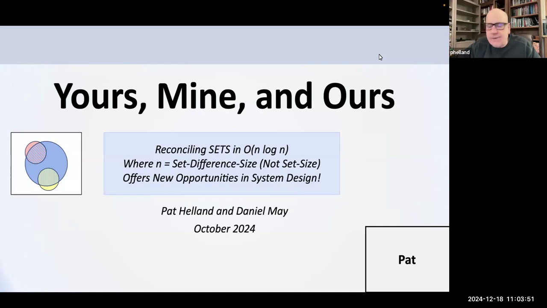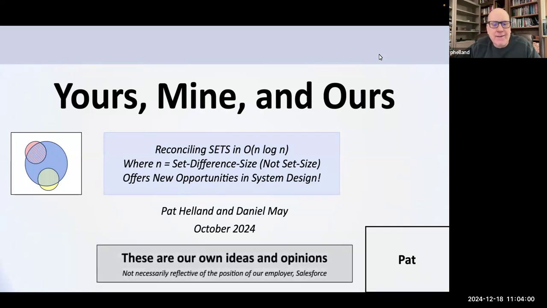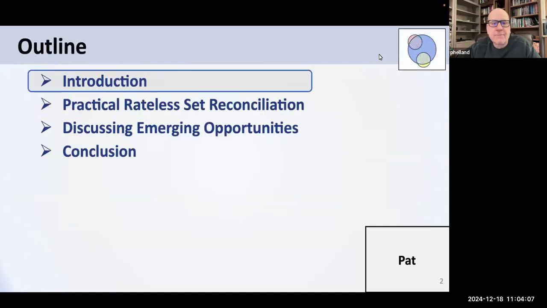By the way, the little rectangle in the corner with our names is because we're going to PowerPoint record our faces in that little corner. So we allocated space, that's all. And these are our own ideas and not necessarily reflective of the position of our employer, Salesforce. Daniel and I both work at Salesforce.